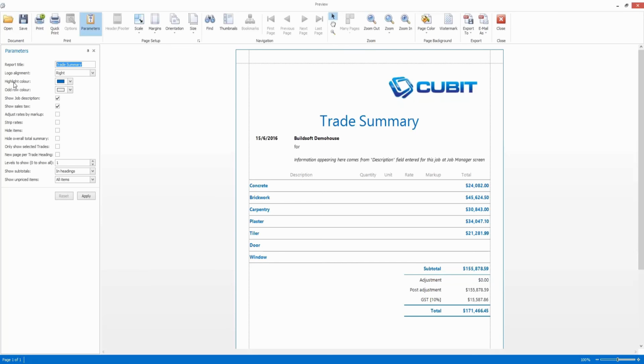You'll see this option here called Highlight Color. So this highlight color allows you to control the color that you want to use for the report name, the color that you want to use for the headings or the trades in the report, and the totals here on the right-hand side. So highlight color here, I'll show you by default I'm using blue. Blue's been a universal Buildsoft color for many years now, like our company color, but we can change it to orange, click Apply, and you can see it makes that change straight away.